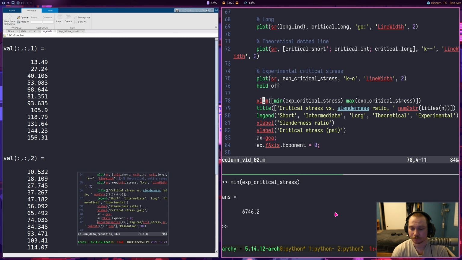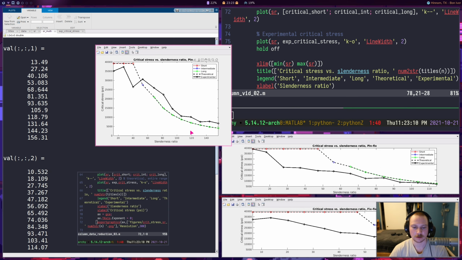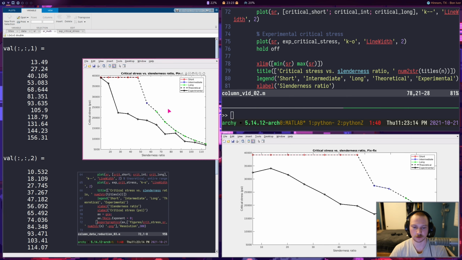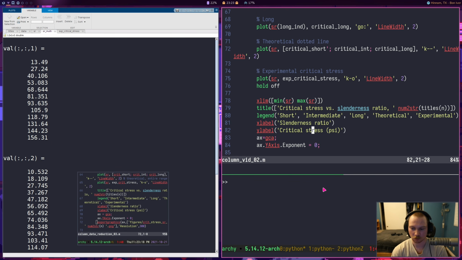I guess I can't think straight. I don't know why I did experimental critical stress. We need it for the slenderness ratio, you dummy. SR, SR. There you go. It's the x-axis. Come on. And there you go. Now it's looking good, nice and constrained.